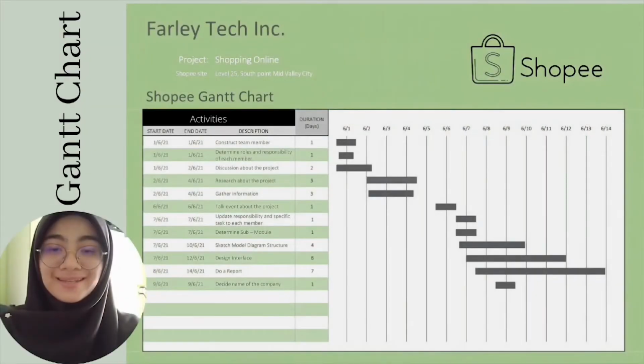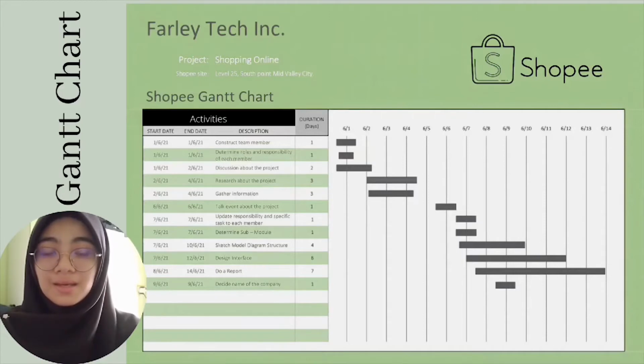Hi, my name is Aleeya binti Zakaria. I'm the project manager for this project. Today, I will show you the activities of our project through the Gantt chart. First activity, we start with constructing team members. Next, we determine the roles and responsibilities of each member on the same day, which is 1st January 2021.